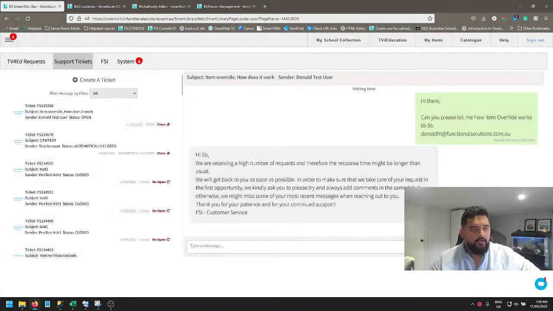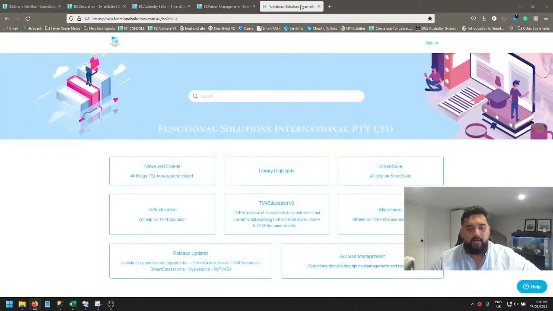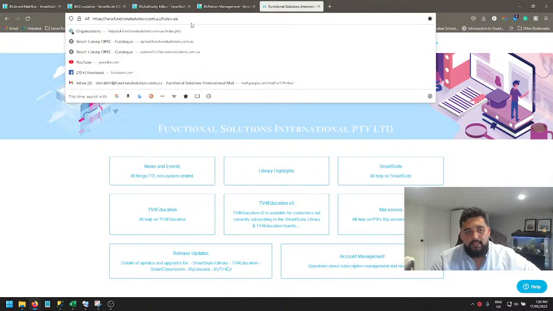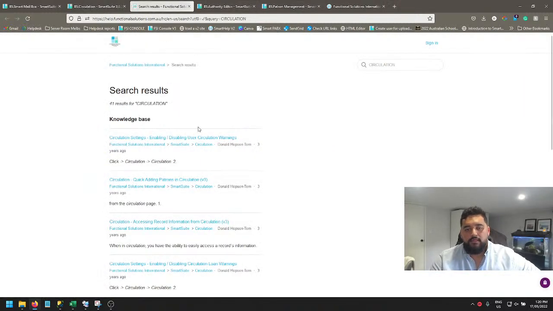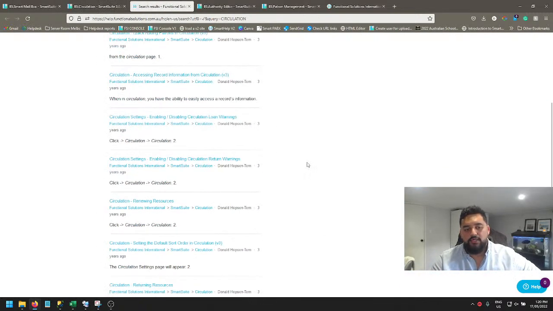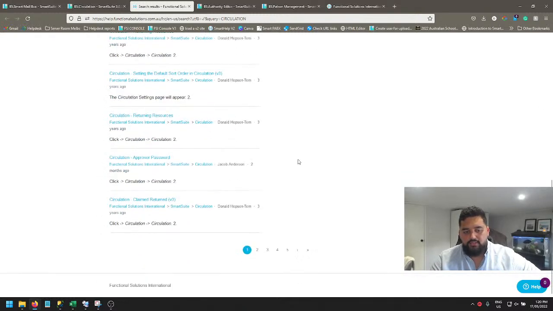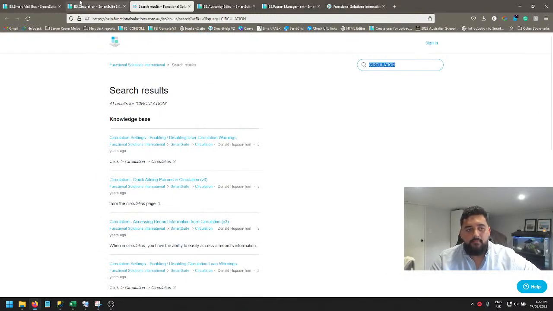I also want to go through our help articles. For those who don't know how to access this page, that is the URL. I'll chuck that in the description below. But on every single page, there's a help button. If you click that help button, it'll load up a search from our search page, depending on the page that you're on. I was on circulation, so it's loaded a search for circulation. It's all our circulation articles there.